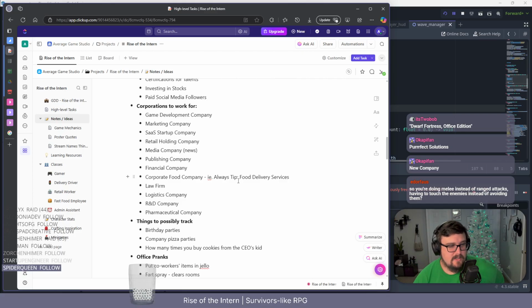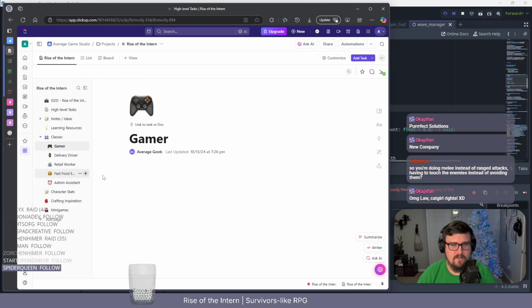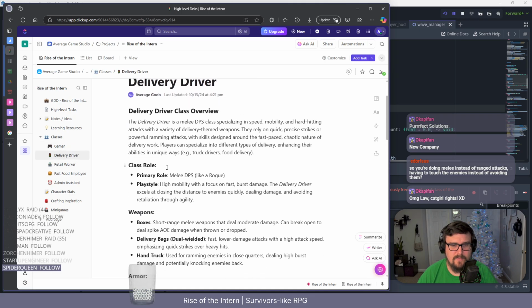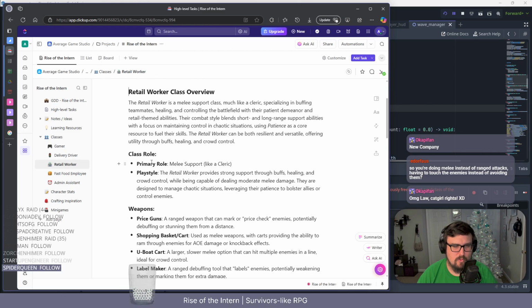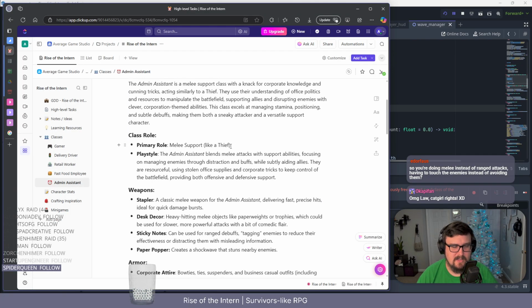So you're doing melee instead of range attacks, having to touch enemies instead of avoiding them? No, it's actually a little bit of both right now. That's just for testing. Each class is going to have a set of abilities. You're going to have a ranged one by default, that's why I'm throwing the mug. And then you're going to have different auras, like the gamer has gamer stench, so if enemies get close, it hurts them. You'll have different active abilities that will be AoE stuff, but ranged. Most of the abilities will be kind of ranged. You've got to think of them as RPG classes too, so they'll play into their different roles: ranged DPS for gamer, melee DPS for delivery driver, melee support like a cleric for the retail worker, ranged healer or DPS like a bard for the fast food employee. The admin assistant is a melee support, like a thief. They'll have some melee abilities, but you can keep enemies at a distance with the abilities, is kind of the idea.